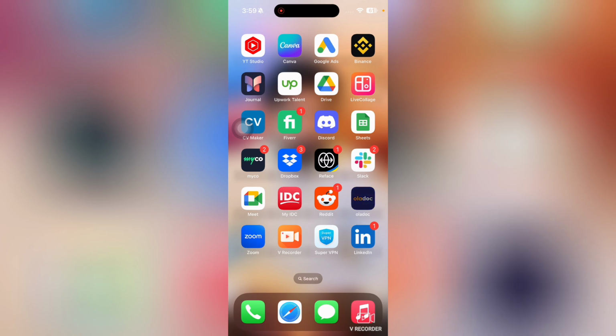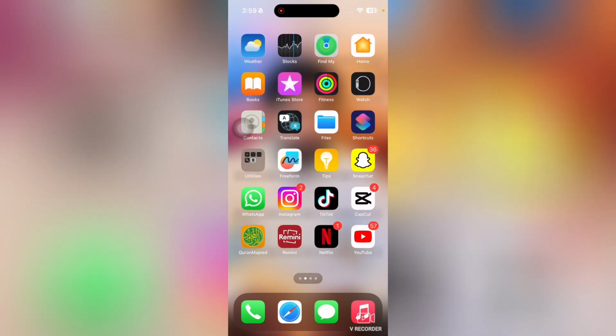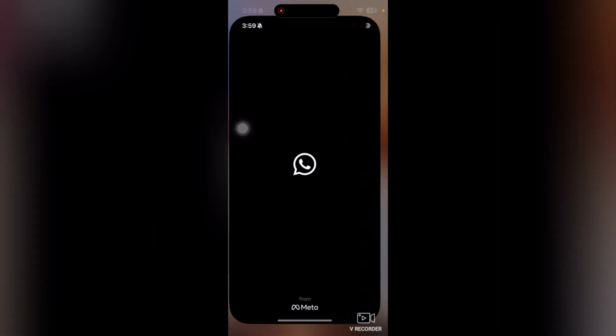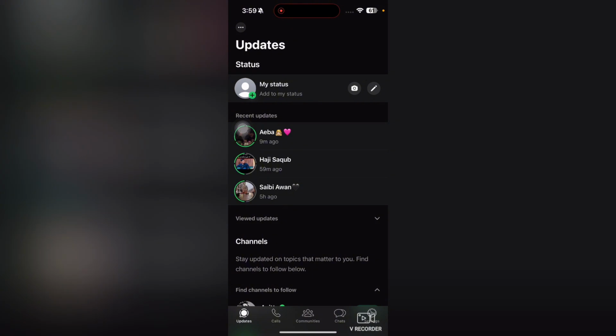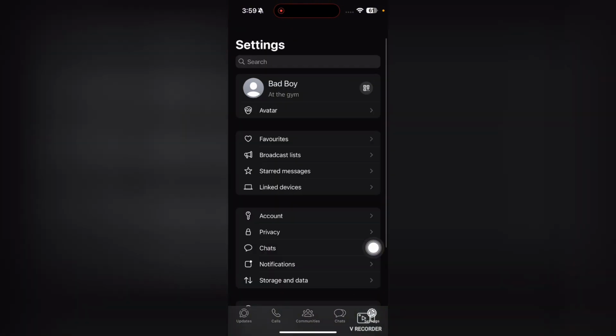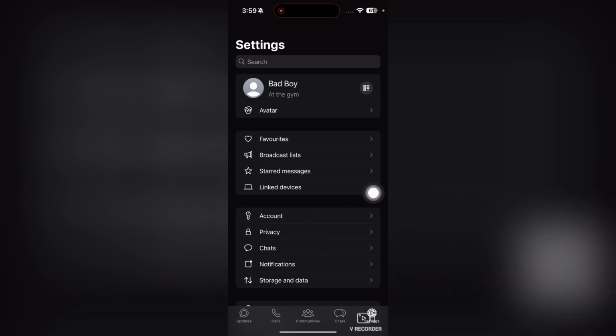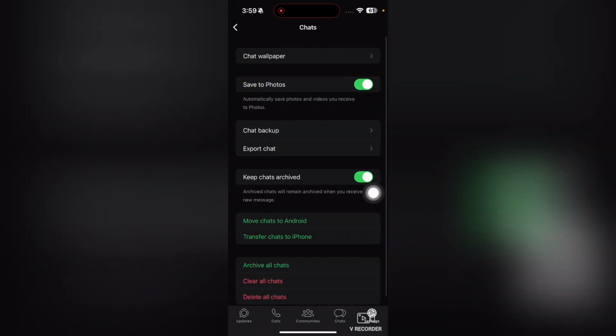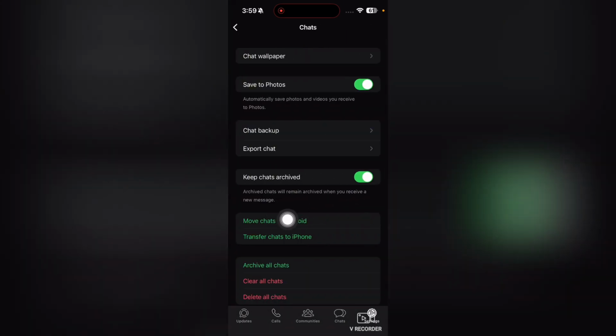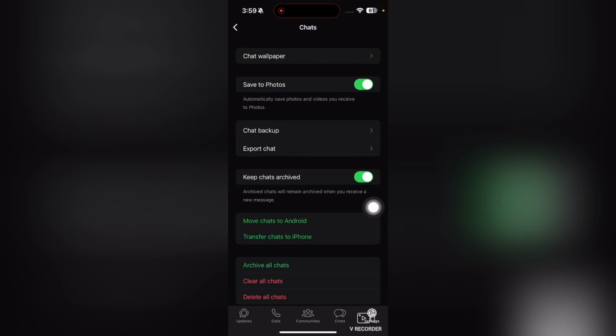As you can see, right now I am on my iPhone. You will open up WhatsApp, and after opening WhatsApp you will go into the settings option, and then go to the chats option. Here on iPhone you can see that I have this option where it says move chats to Android. It is the same for an Android phone as well.